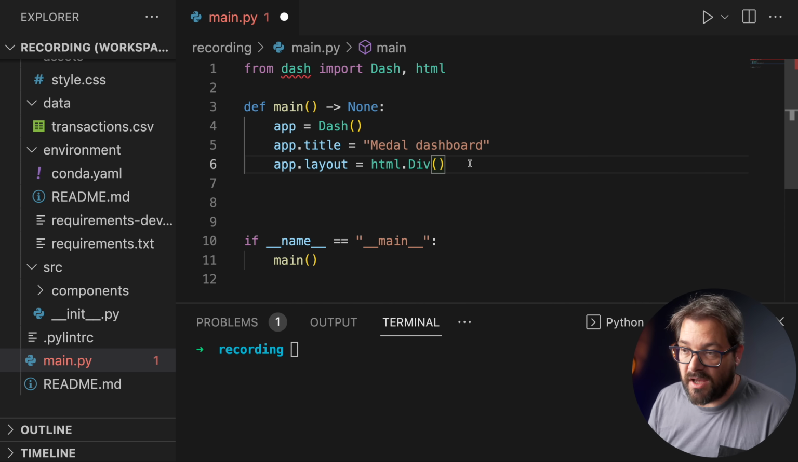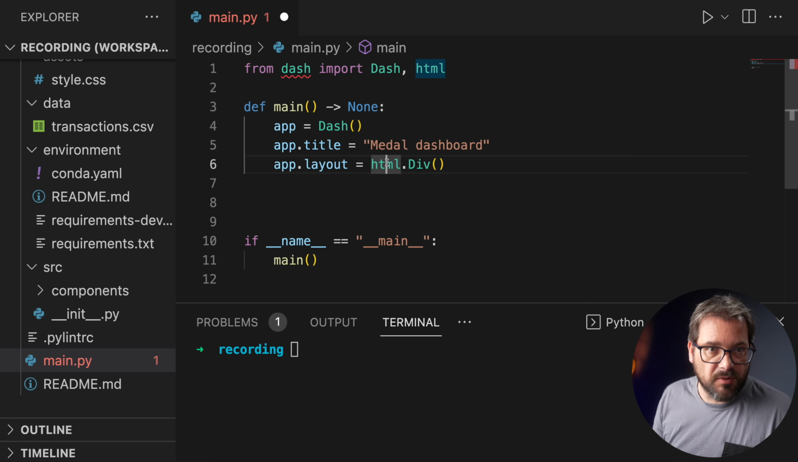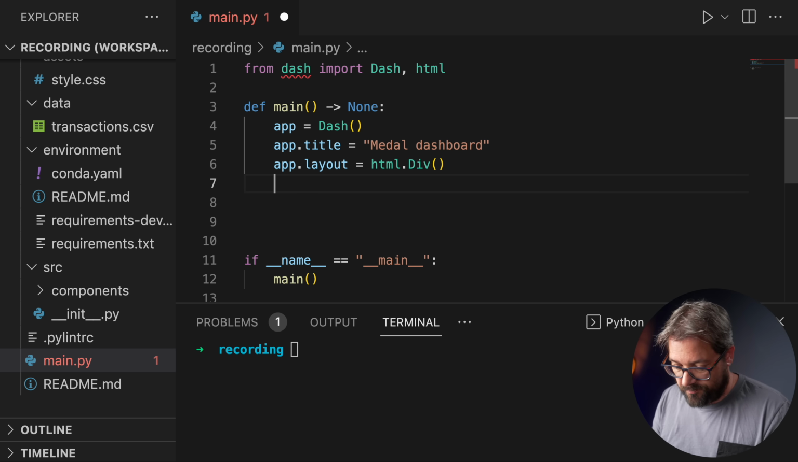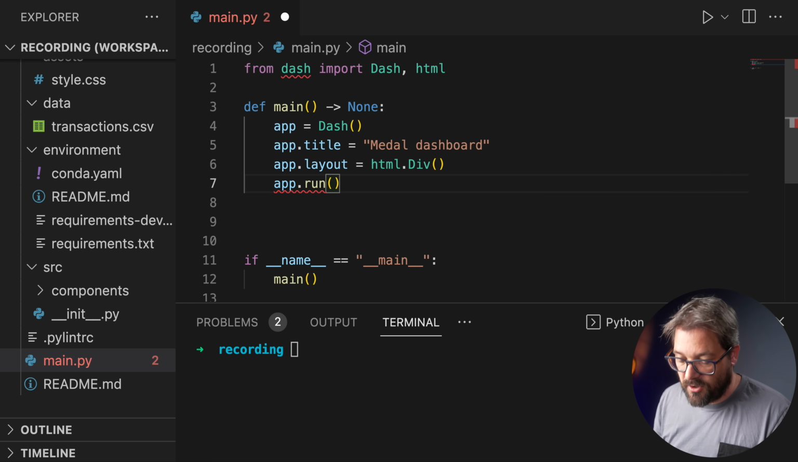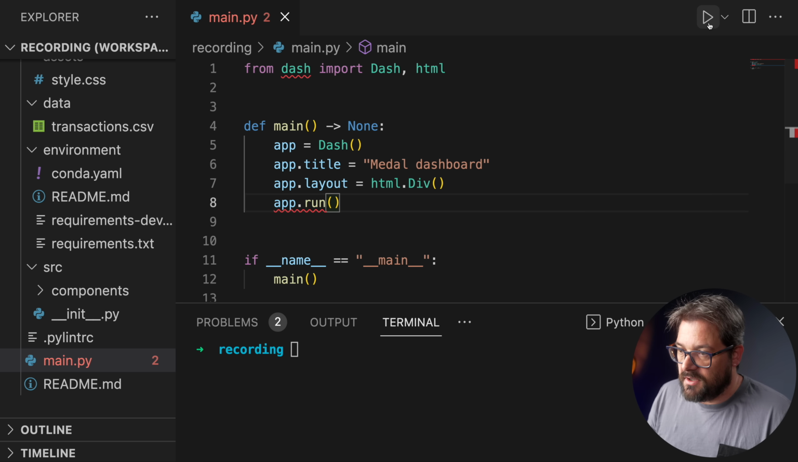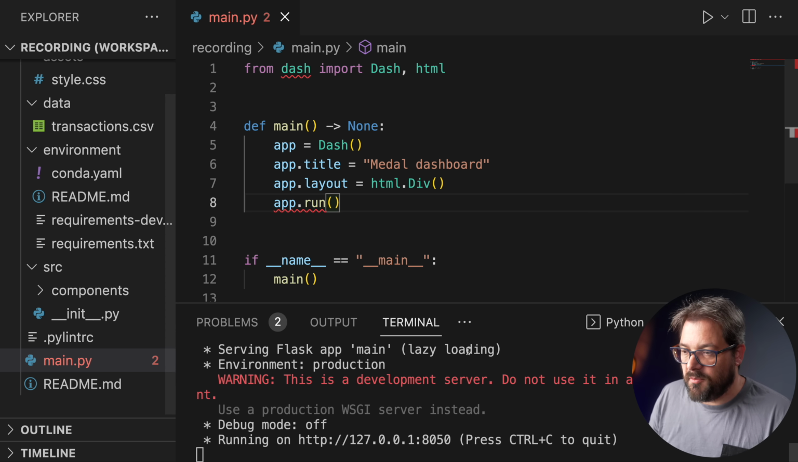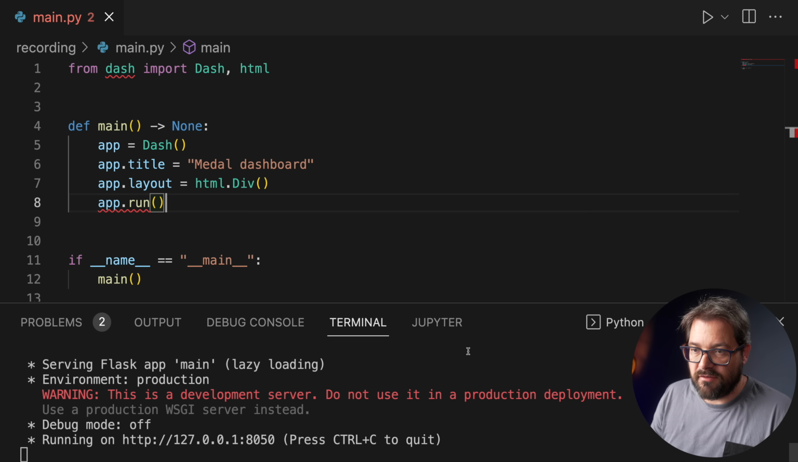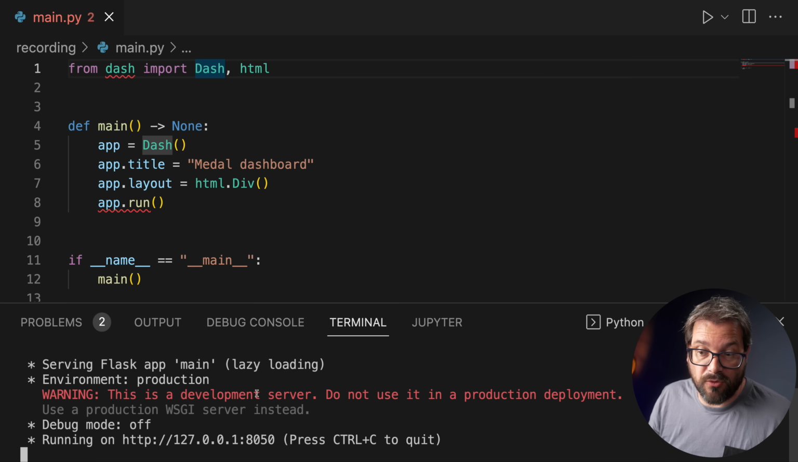So I've created my app. I've given it a title. I've set a very simple placeholder layout. And now we can start running the app. There we go. Now let's run the script to see what happens. So let me make the code editor a bit wider so we can see everything. So as you can see in the terminal, I'm now running a server.